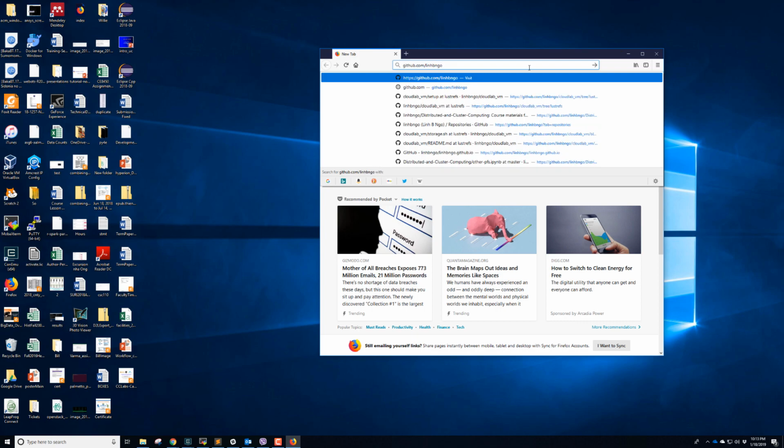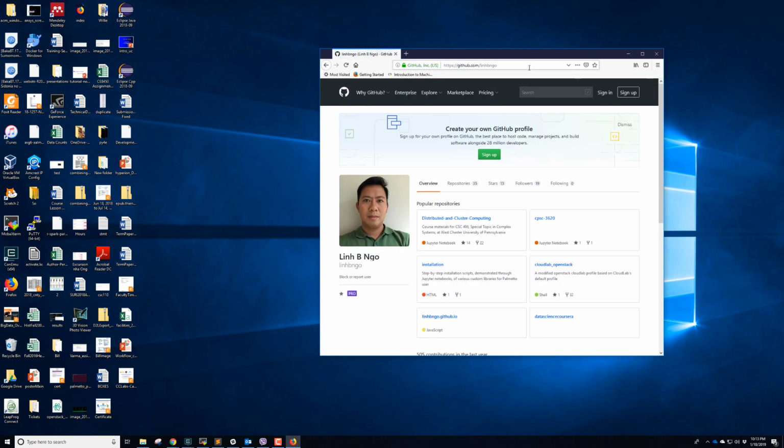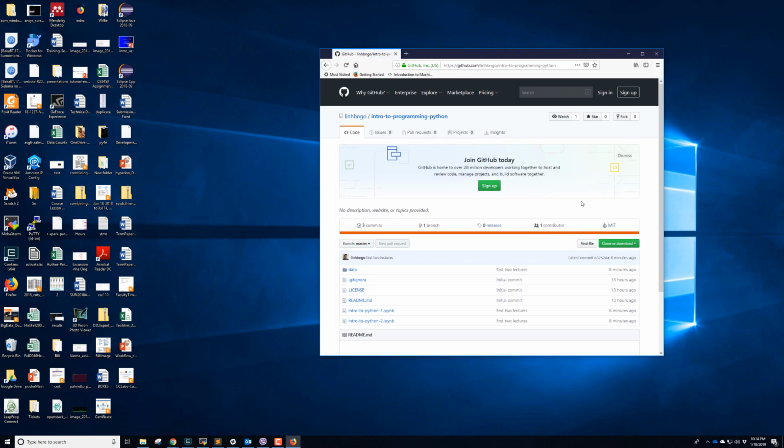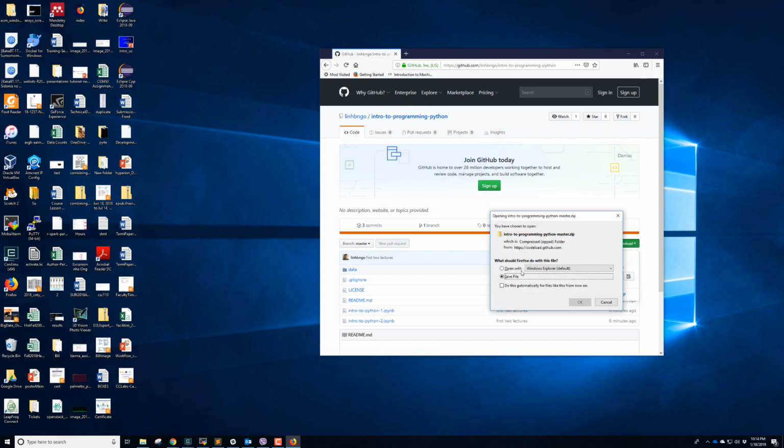github.com/lingbingo. So basically it's my first name, my middle initial, and my last name. And hit enter. Go to repositories and click on the Intro to Programming Python repository. At this point, you can click on Clone or Download and go ahead and select Download a zip file.